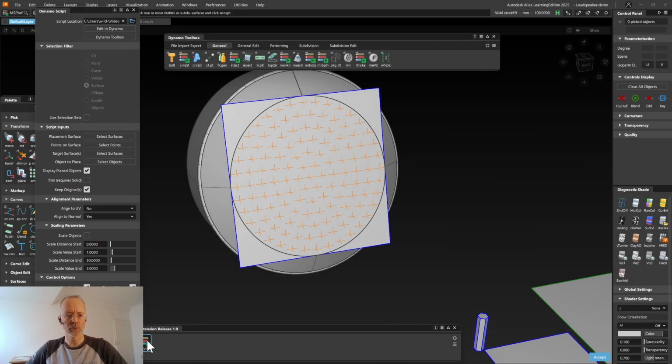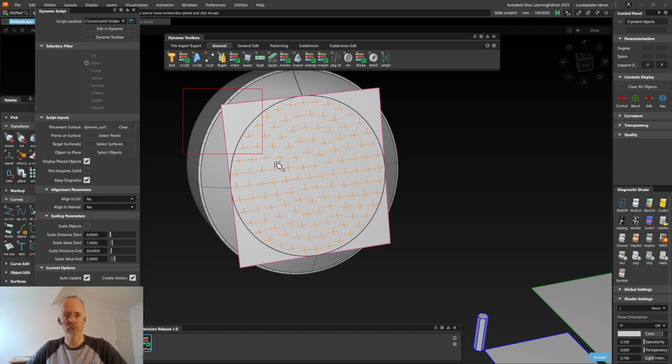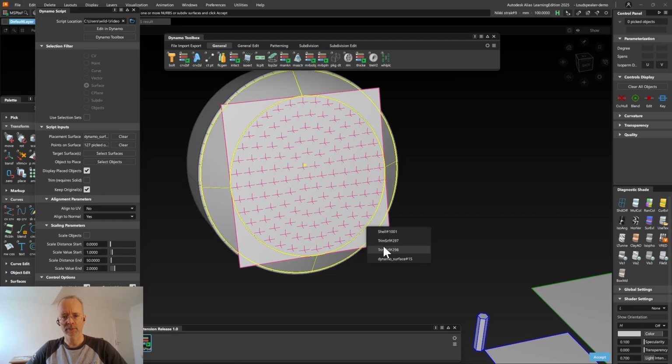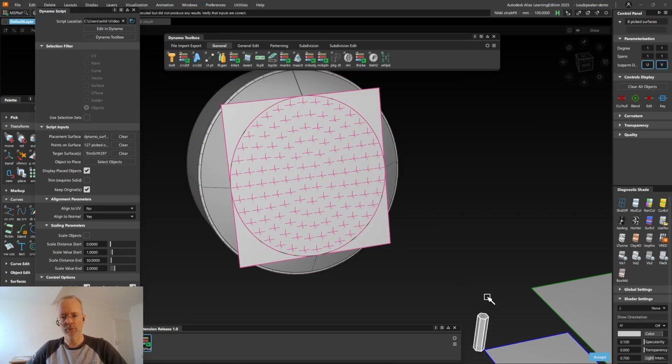So let's start multi-surface patterning by surface. And again, this is the updated version from the Alias Extension Release. Make sure you use that one. We are selecting the surface to use for the placement. We are selecting the points on that surface. We are then selecting the target where the object shall be placed on. And we are selecting the object to place.